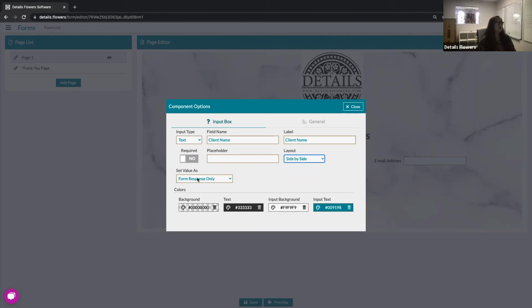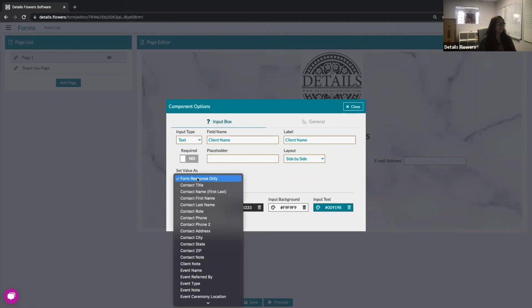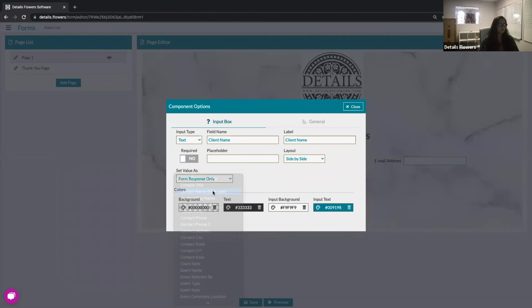Next, I'm going to want to go ahead and set my value. So in this case, because I'm not going to have a separate first name, last name field, I'm going to just have one. I'm going to go ahead and do the contact name, first, last. You may want to go ahead and put first, last in the placeholder, kind of up to you.